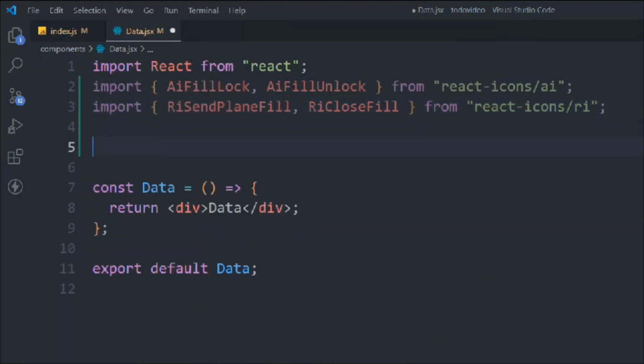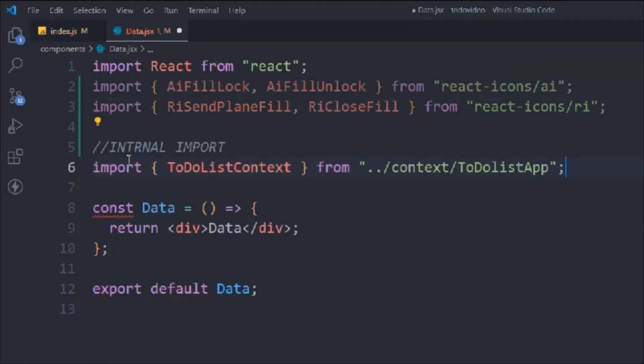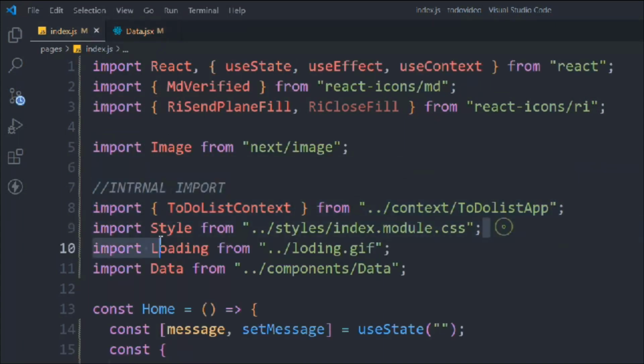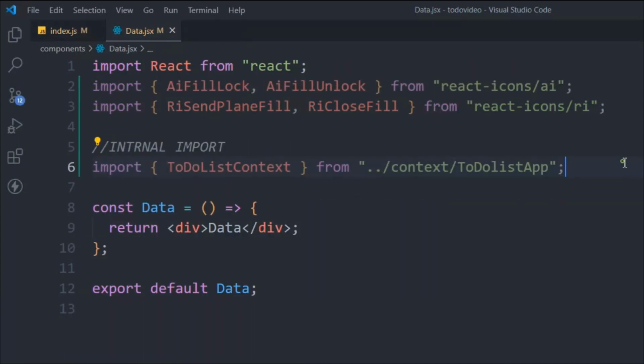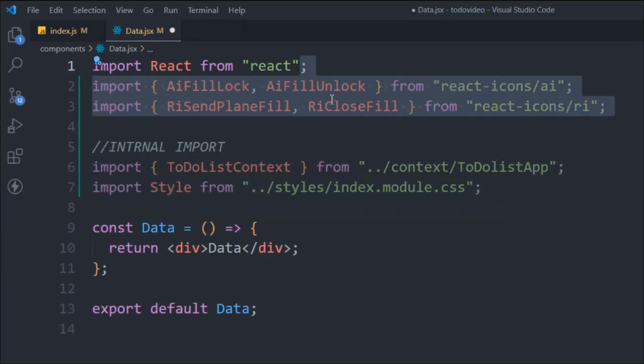First we have to import the context, paste here, and we have to take the CSS file, because we're not going to create any separate CSS file for this data component, because we have to write very few lines of code for the CSS. That's why we're going to do it in the same index file. Okay, so these are the external and internal imports.